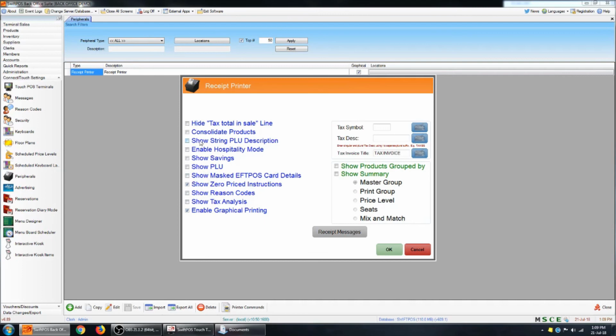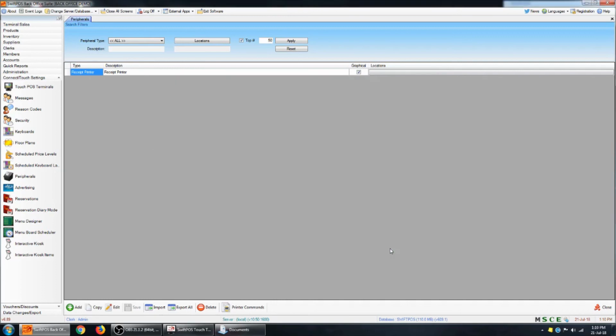This item up here shows string PLU description. We covered string PLUs a little bit in a previous video. That's basically where you have a default name for an instruction, like for example, open food, and that will prompt the clerk to enter a custom instruction, which then goes to the kitchen. But for the most part, you'll probably leave these settings at default. So I'll press OK on that, and we're back here in the grid.